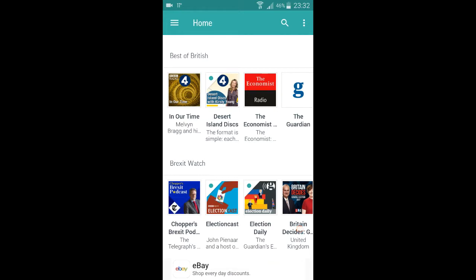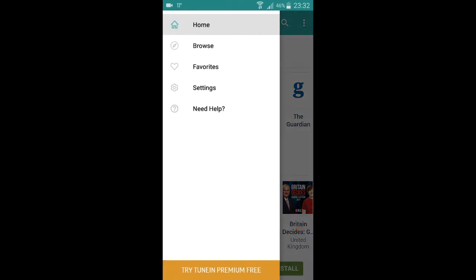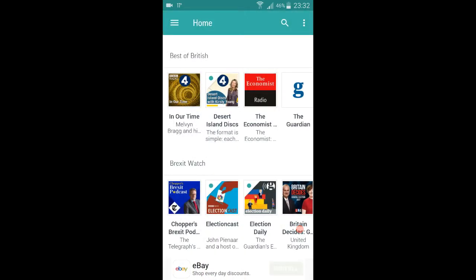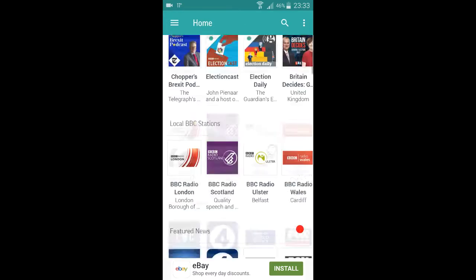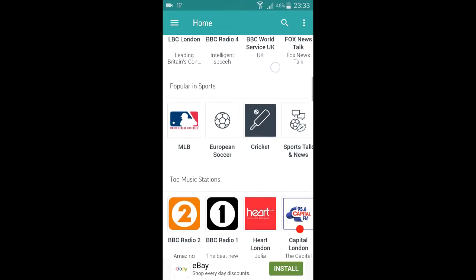You basically have your home menu. You can browse. You have favorites that will show up once you start to add some. You can also buy the premium version. I'll put the links below in the description. So, for example, if you're going somewhere like the gym and you want to listen to specific radio, you can choose some of the ones that are suggested here.